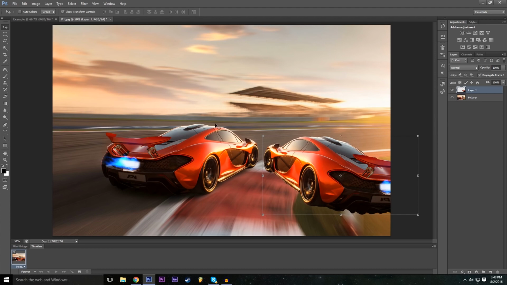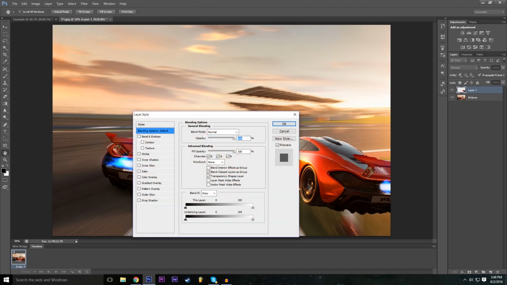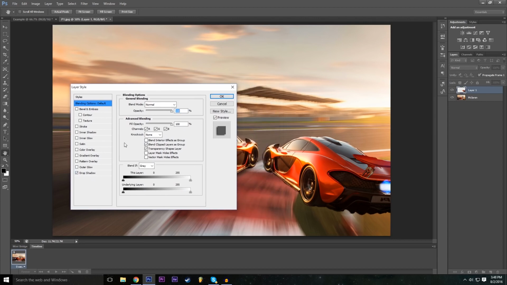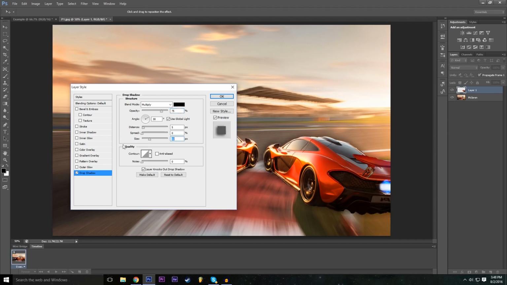So what are we gonna do now? We can do some effects. Let's say like a drop shadow, and that looks all right. Let's make it a little bigger. We can do outer glow. That looks cool.